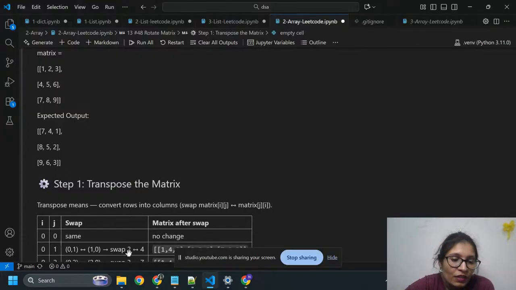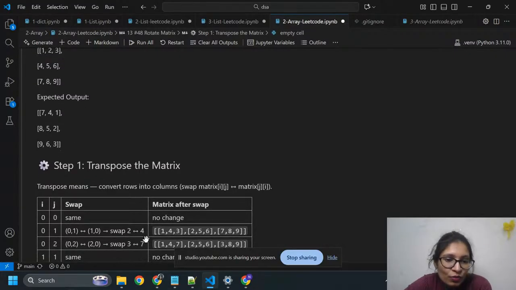So I have 2, now 0 1. Now I am going to check its opposite, like 1 0. So here row number 1 and column is 0. So row 1 and column 0, this one. Here we find out 4. Now we are going to swap 2 with 4 and 4 with 2.